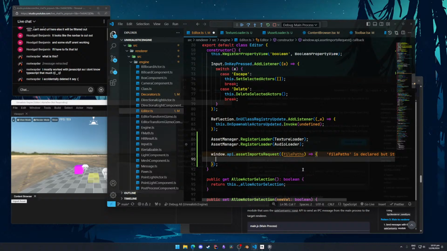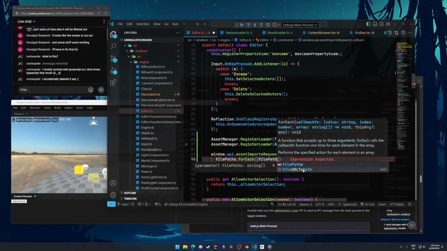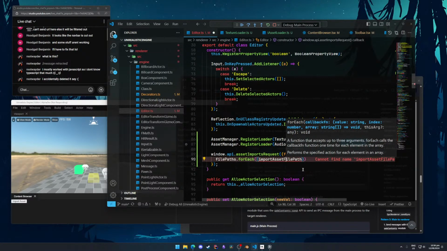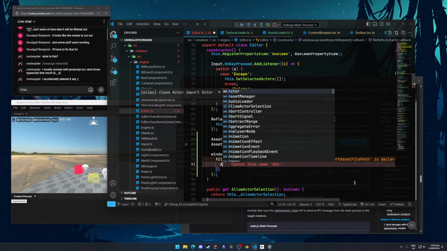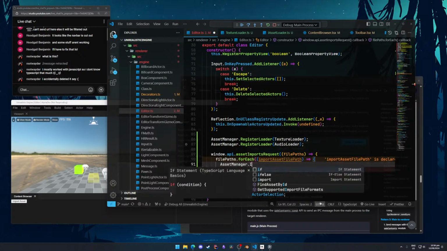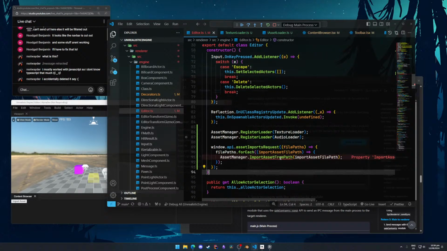Okay, so basically for every file path, what I want to do is for each through it. Sorry if that was really loud. I couldn't get to my mute button in time. Okay, import file path. So what I want to do now that I'm on the render process again is I can do asset manager dot import asset from path, and then just give it the path, and I'll let it figure out what the type is basically. So we will make that function.